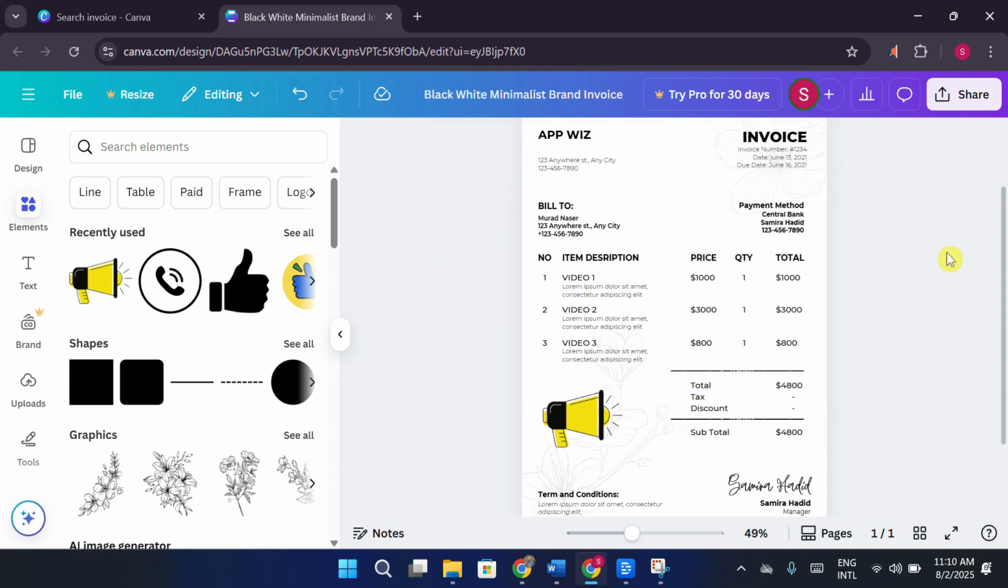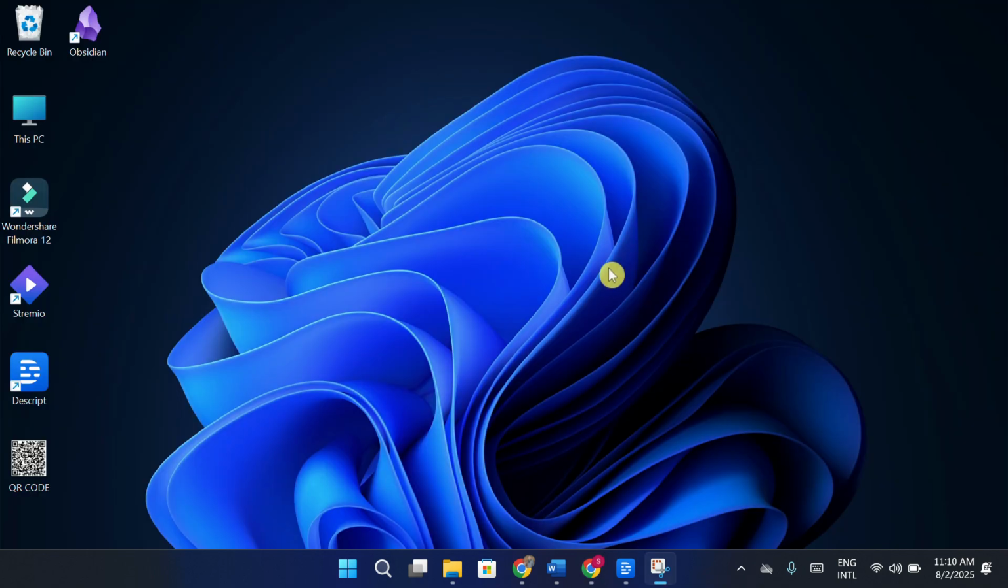And that's how you create a clean, professional invoice in Canva. Quick, easy, and perfect for small businesses or freelancers.